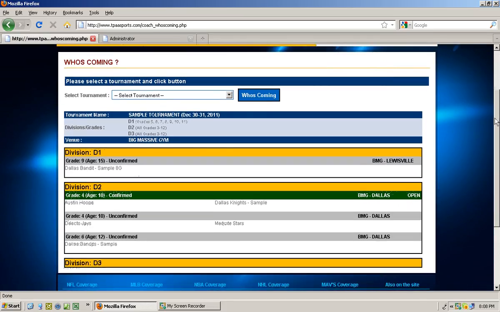Now let's look at this. You can see that the Dallas Knights sample went from unconfirmed to confirmed. So right now, if you were to take a look at this Who's Coming page, the Austin Hoops and the Dallas Knights have actually paid, and they are currently in this bracket. You can see the Dallas Bandits 8th grade team, the DeSoto Jays, the Mesquite Stars, the Dallas Bandits sample. Those guys are in the bracket. They've been approved to play, but they've not yet been confirmed to play.